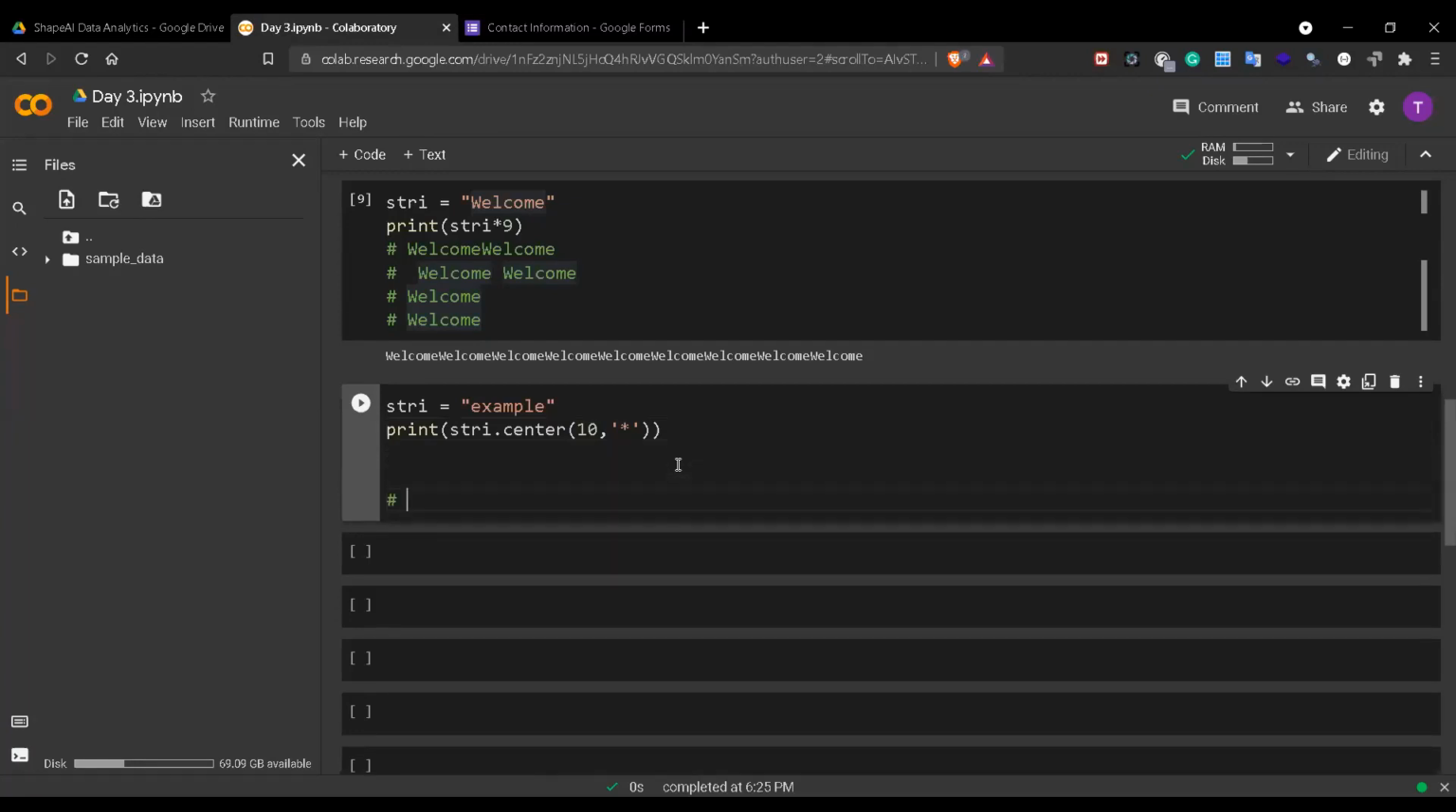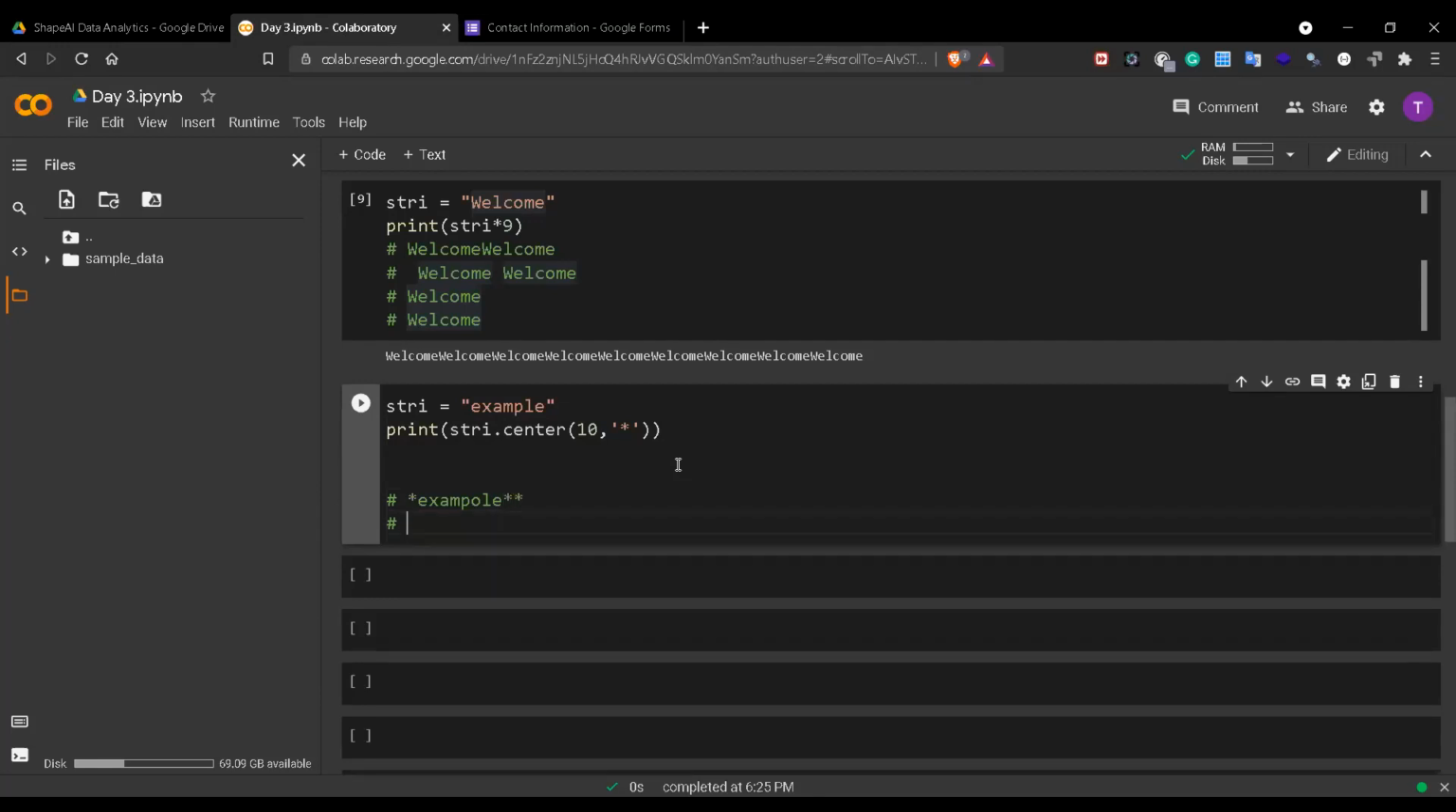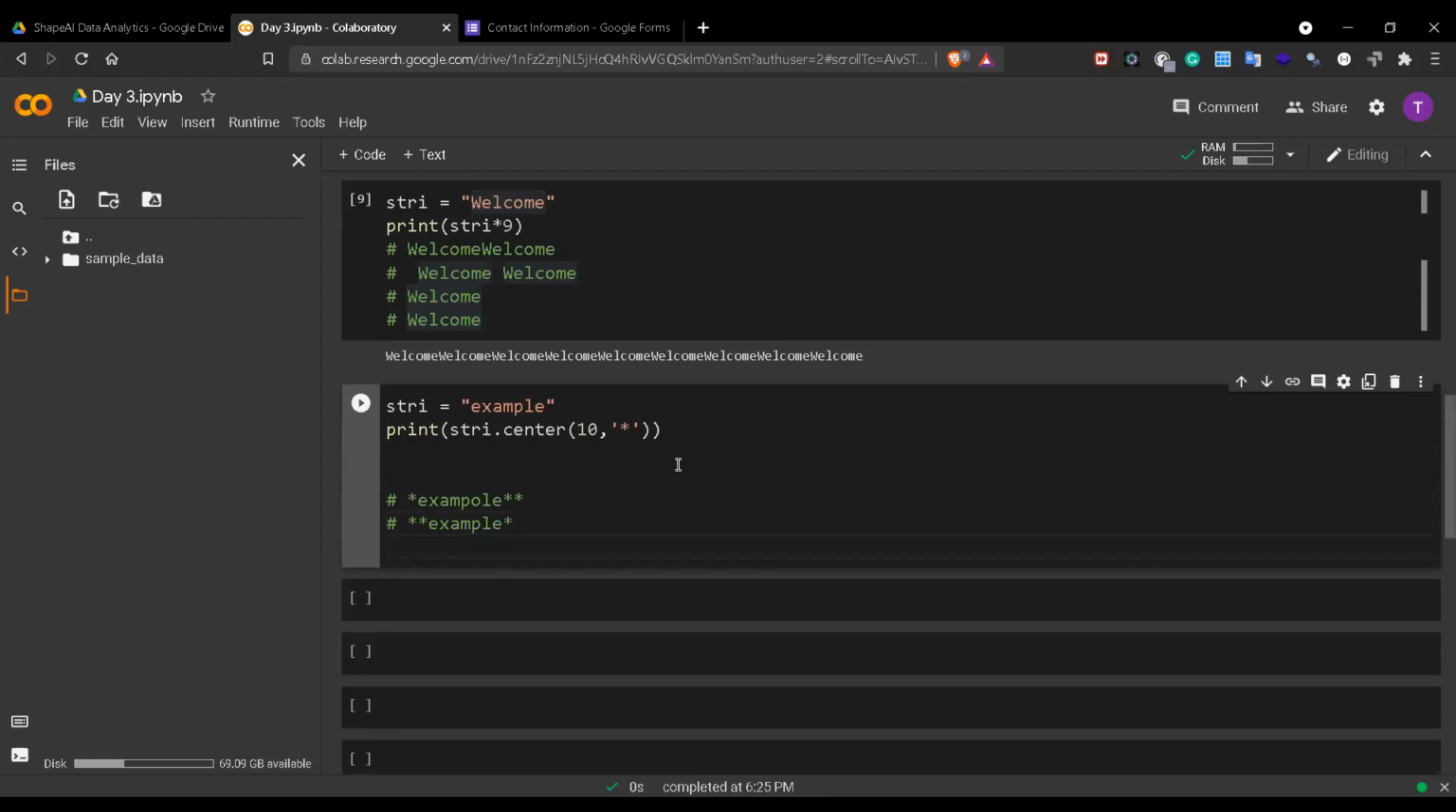So let me write it down. One says it should be 1 asterisk, then the example, and then it should follow up with 2 asterisks. Some say it should be 2 asterisk and then the example, then followed with 1 asterisk. Some say it should be 10 asterisk, 1 2 3 4 5 6 7 8 9 10, and then the example, then 1 2 3 4 5 6 7 8 9 10.